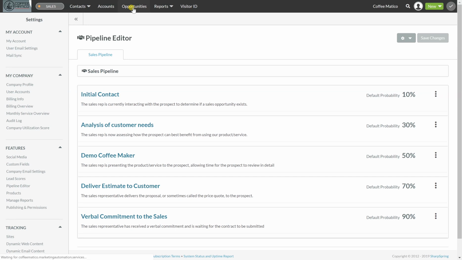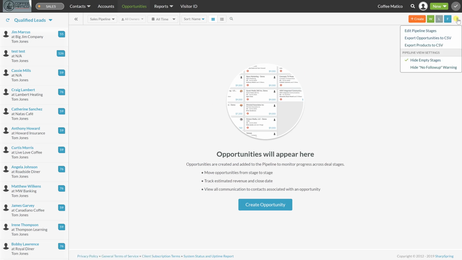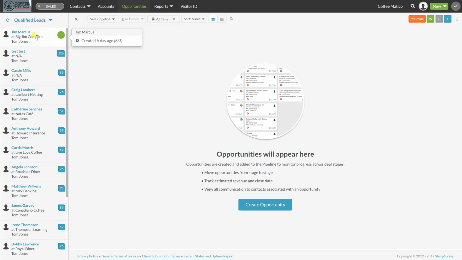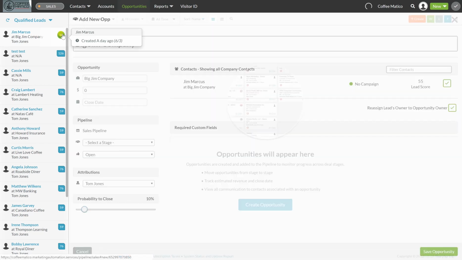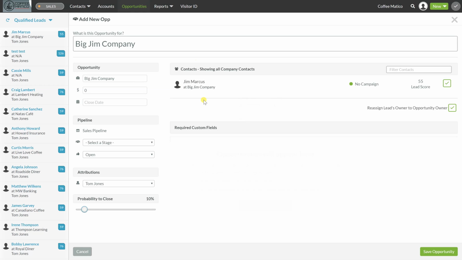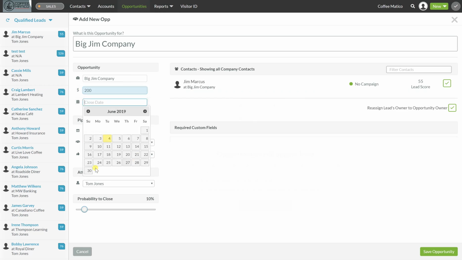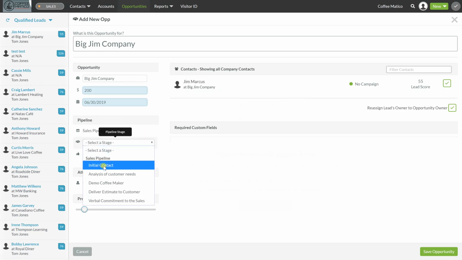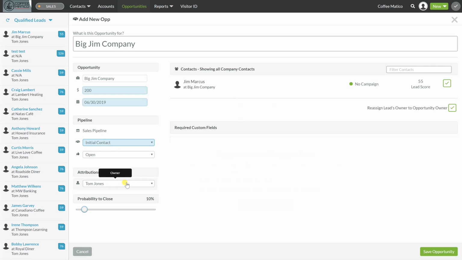So now when we go to opportunities, I'm going to show right here, set at hide empty stages. So we can show empty stages. Now let's take Jim Marcus at the Big Jim Company, and we're going to assign him an opportunity. So this brings us into his contact. Another way to get there would be to go to contact manager, and then into the list of contacts. So here, this sale is worth $200. I'm expecting it to close on June 30th. We're at initial contact. It's an open lead, and there we go. So we're going to save the opportunity.